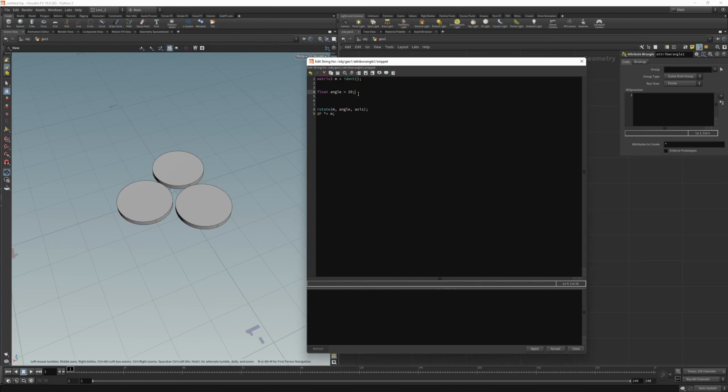And the last thing that we need is the axis. All right, so now axis consists of 3 floats, so X, Y, and Z. So it is going to be a vector. And again, I'll just name it axis, but you can name it whatever you want.